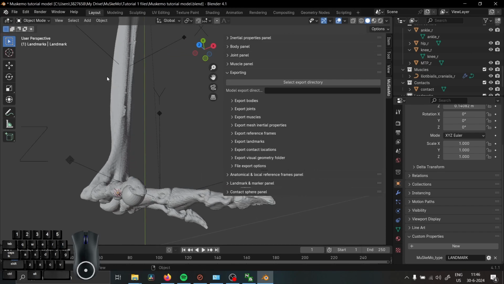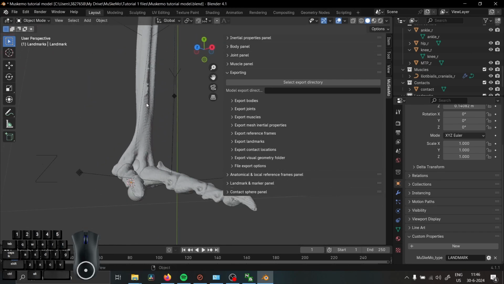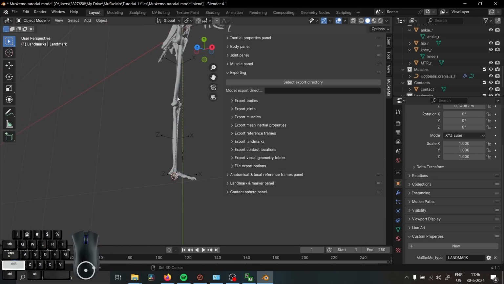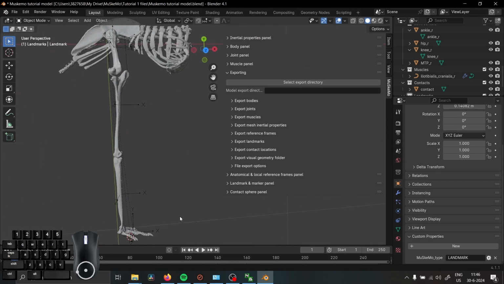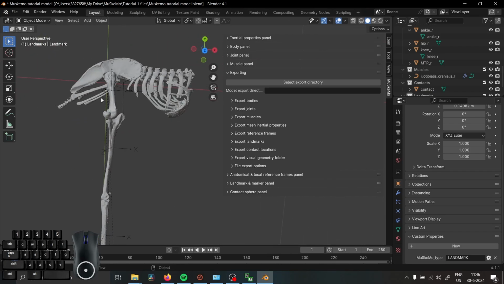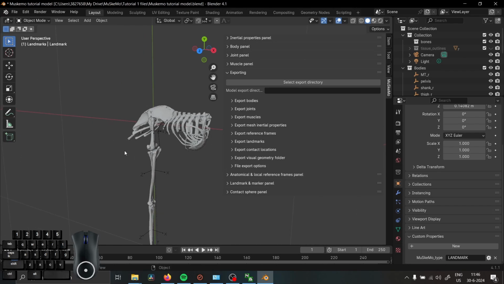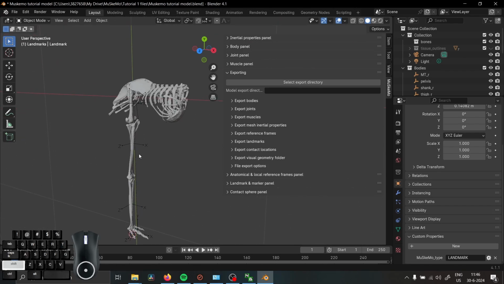So if we want to export our data types, we can essentially export all the data types that we have defined in MuSkeMo. So we can export bodies, joints, muscles, mesh inertial properties if you only computed the inertial properties of your tissue outlines. We can export the reference frames, which I'll skip for now, landmarks, contact locations, and a visual geometry folder. Now this is essentially, the behavior of all these is the same.